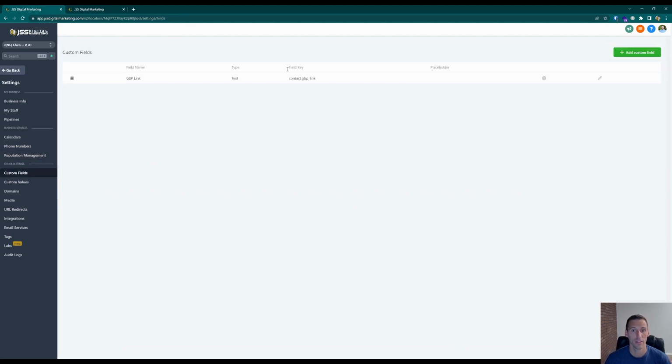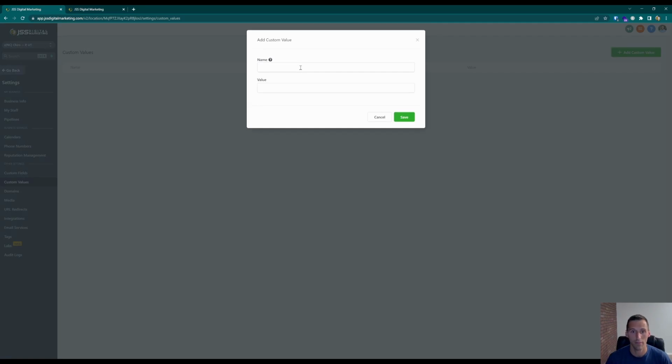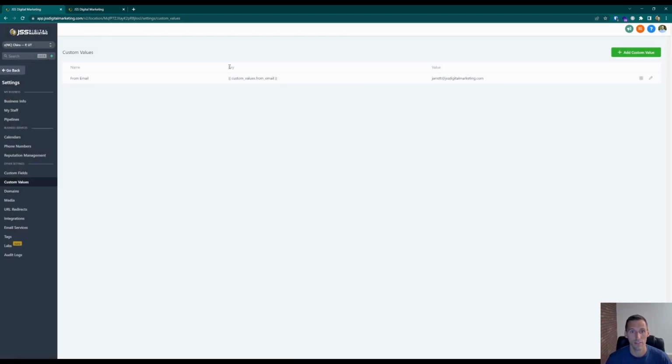Custom fields, you already saw when we added that Google Business Profile link. Custom values is a little bit different. This is where you're able to add a value such as a from email. And let's say that my agency always uses the same from email. I don't want to type it on every single workflow. We're just going to use a custom value, and that way you can actually change it in every single location just by changing this value. So let's say it is jarrett@jssdigitalmarketing.com. We're going to save that, and then we can use this key, customvalues.fromEmail, in our workflows, and it will use the value from this key.